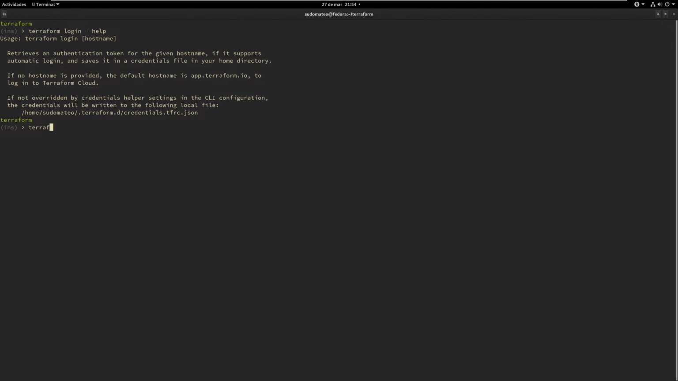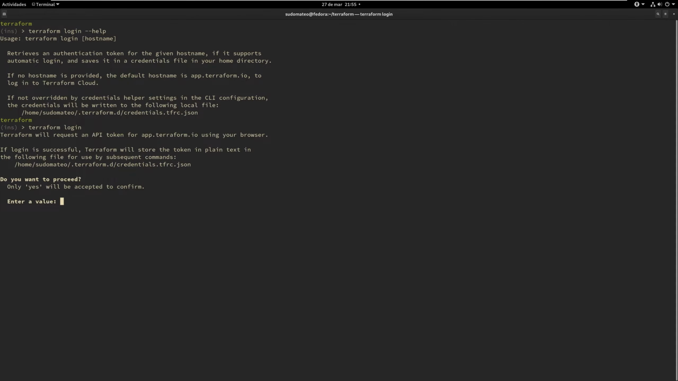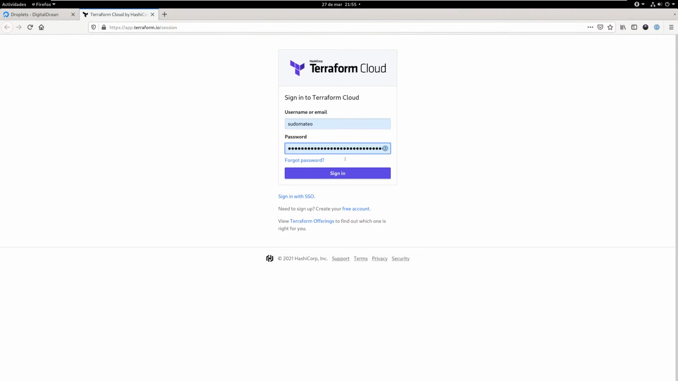Well, let's see what happens. Terraform login, we can run that. It says, hey, Terraform's going to request an API token for app.terraform.io using your web browser. If the login is successful, Terraform will store the token in plain text in this file. Do you want to proceed? Yes, I do. I'm going to launch my browser. It's going to prompt me to log in.